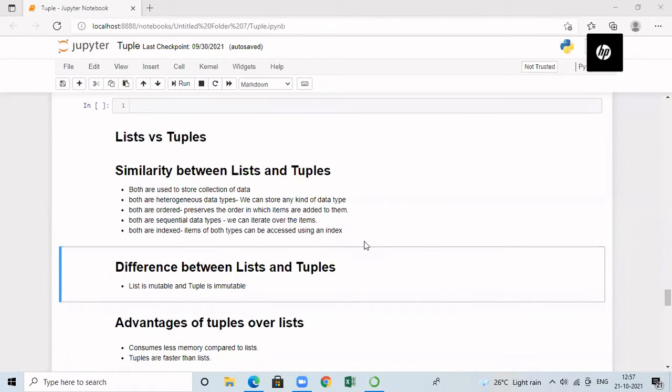This video will see the comparison between list and tuple. First, we'll focus on the similarity. Both list and tuple are used to store a collection of data, and these collections can be either homogeneous data types or otherwise heterogeneous data types.